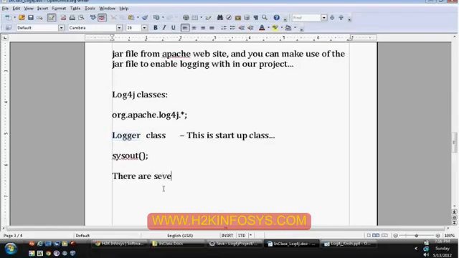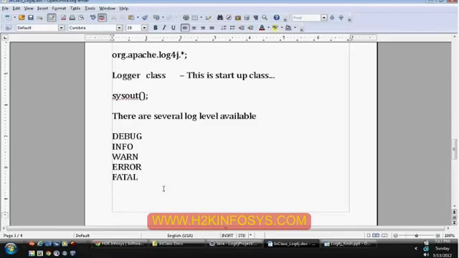There are several log levels available within our log4j framework. They are debug, info, warn, error, fatal. Debug messages will normally be used for providing debugging information. So the debug level logs will be available until our QA environment, nothing but our testing environment, or else our development environment.